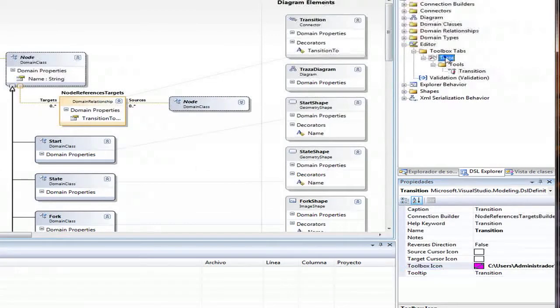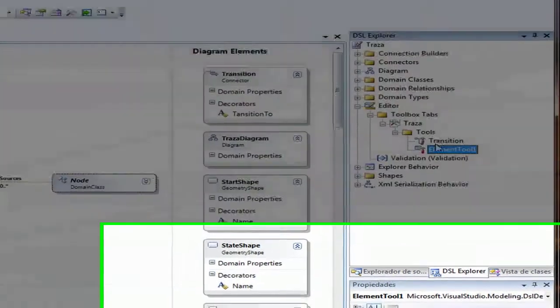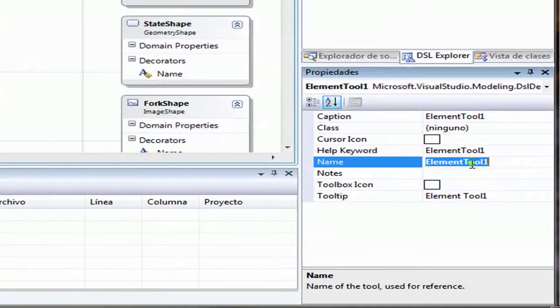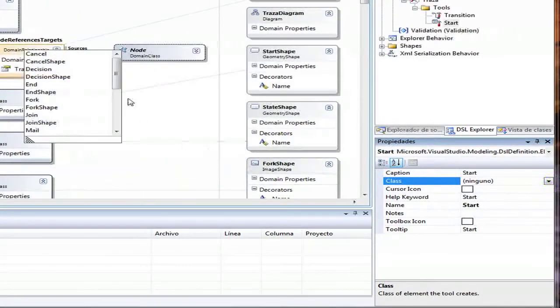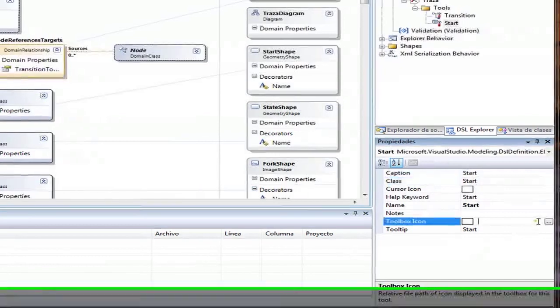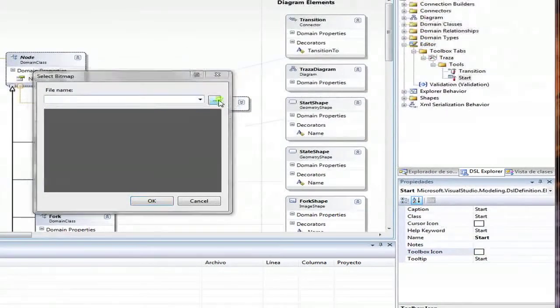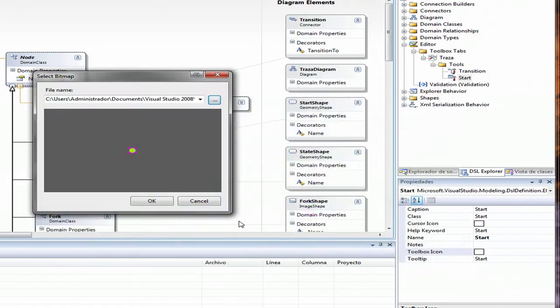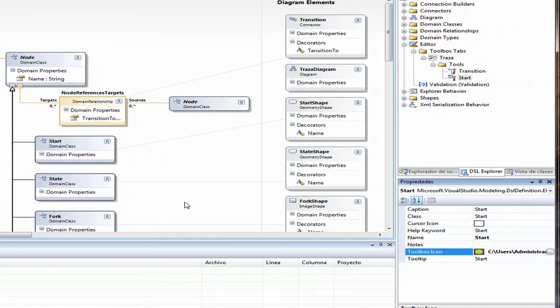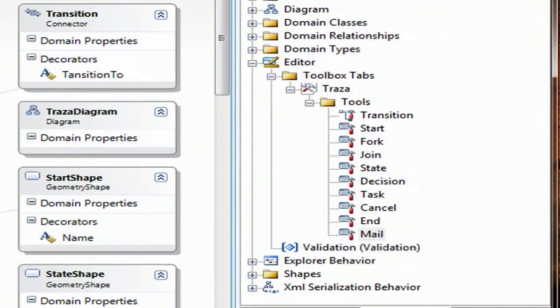Now we are going to add a new element tool named Start, and in this case we must select the class Start and select as toolbox icon an image that I created previously. We will repeat the process to create the rest of the tools.